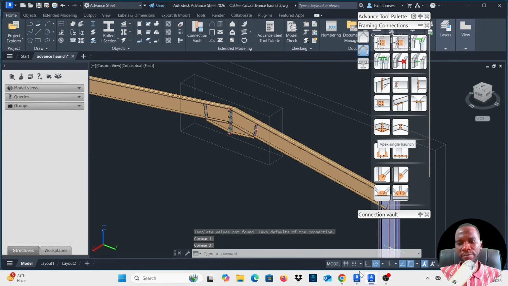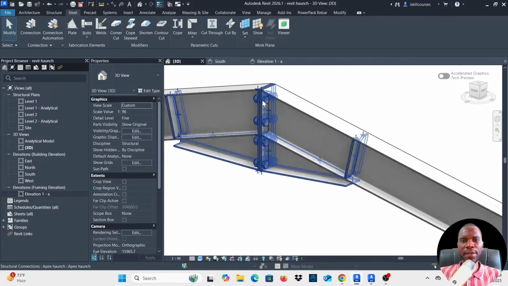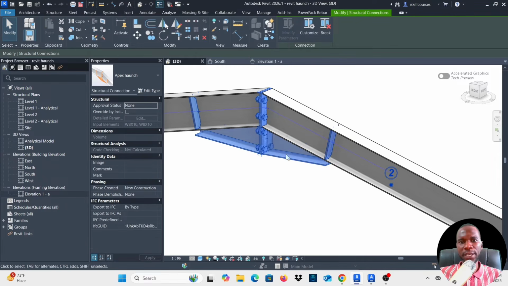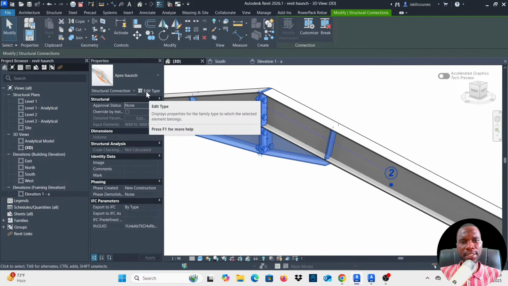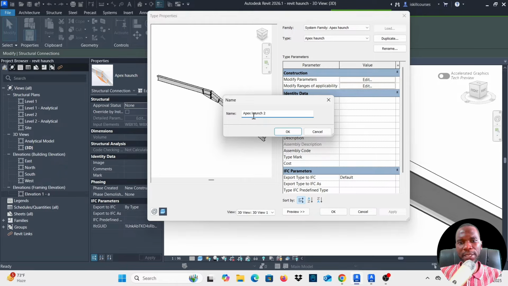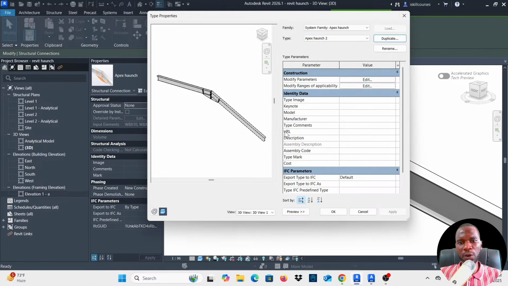So I'll go back to Revit right here. Now let's edit the connection here. I'll select on the connection, and you can click on edit type right there. Now, a good practice is to simply duplicate it and rename it. It's Apex Haunch 2. I'll click on OK. That way, you are not going to disturb the properties for the default connection.